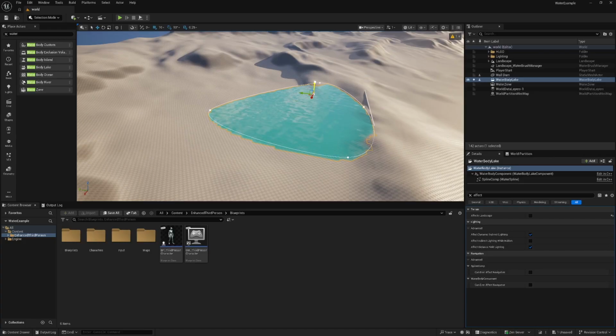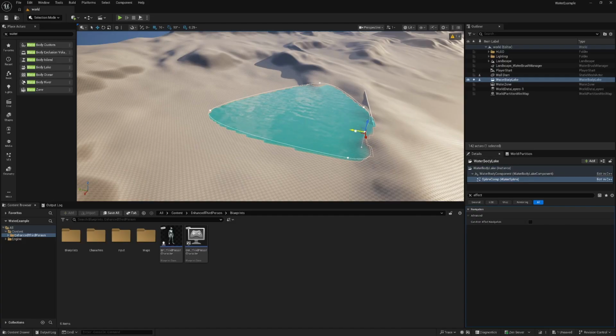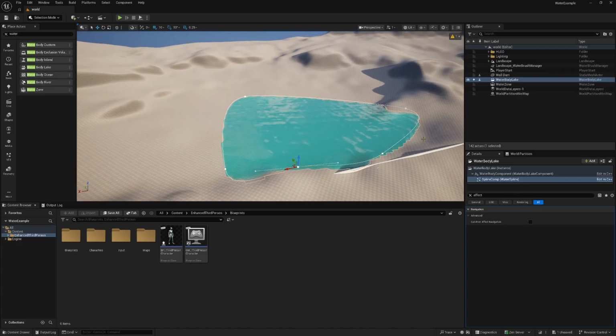Let's keep raising that up. It might be too much. But we can do something else here. Let's add a spline point there. We'll move that in there just a little bit to make it fit the shape of the land a little better. Now I'm going to do the same over here. Add another spline point.